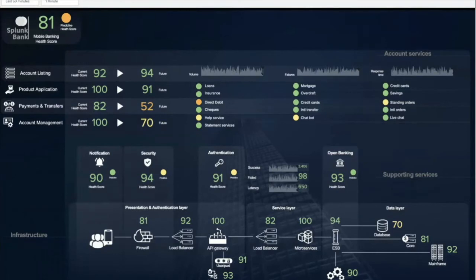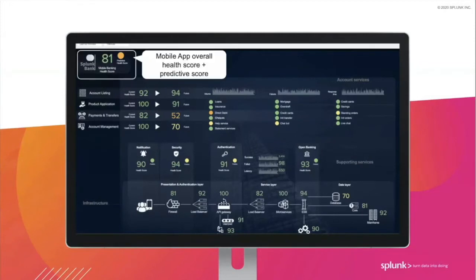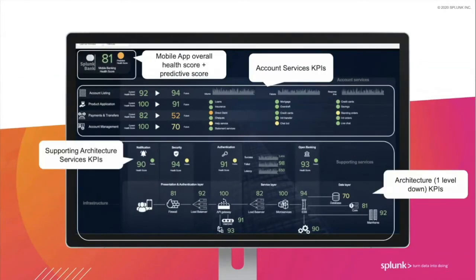This is an example of online banking. On top left we see what is most important, which is the overall health of my online banking and my predictive score in 30 minutes, and then below the different services, and then below the tech aspects, all the different technological layers. That's usually how you organize things. The most important thing is, is everything okay on top, then how are my services performing, and if there is an issue, then I can go down into where this issue is coming from. So as I say, top to down, left to right.